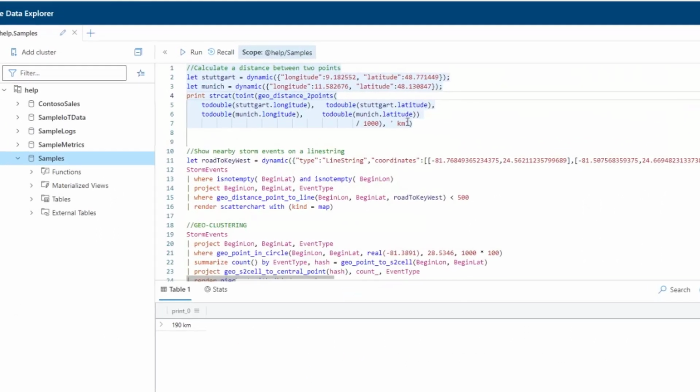I connected to the help cluster and I'm using Kusto Web Explorer. The first example is calculating the distance between two cities in Germany. One is Stuttgart, the other one is Munich. You see I'm using the function geo_distance_2points, and if I execute it, I get back it's 190 kilometers.